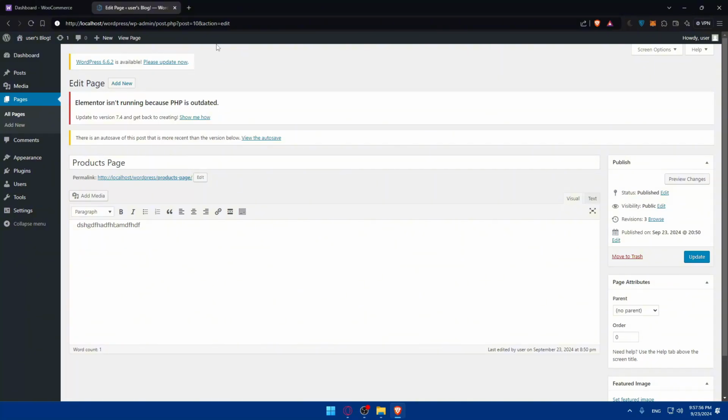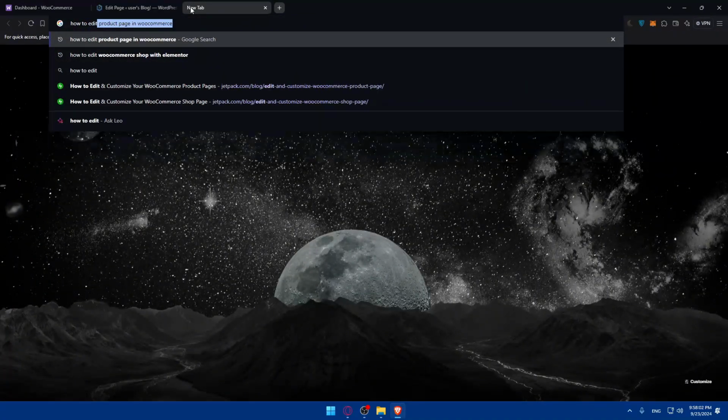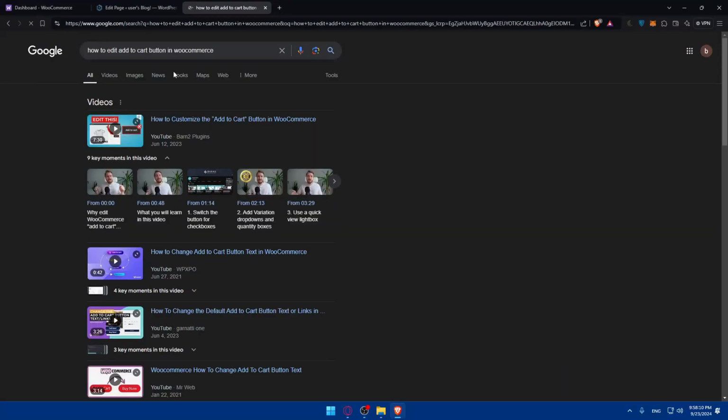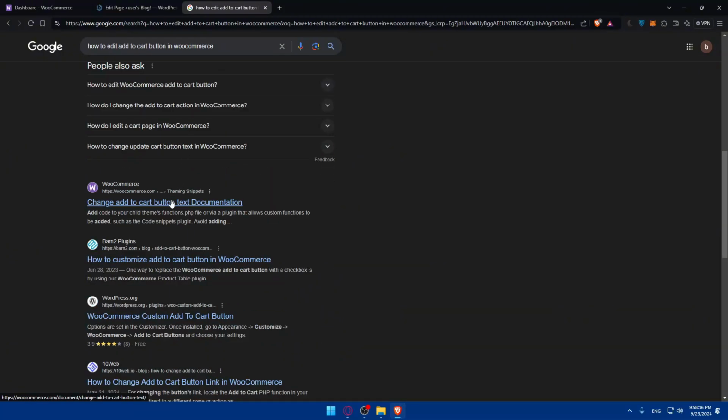Elementor is not optional, but WooCommerce is very necessary. So just go and open a new tab. I'll type here: how to edit the add to cart button in WooCommerce. You might ask why I'm typing this right in front of you, rather than preparing an article beforehand. I have actual articles, but I want to show you where to find them.